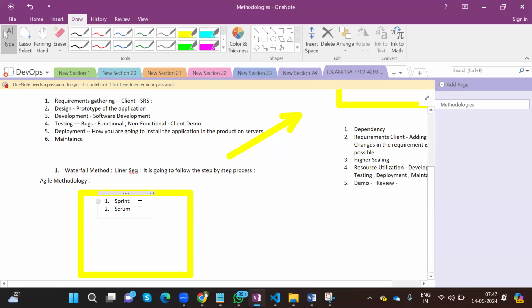Sprint is basically about how we are going to implement this application. For example, when I take the Flipkart application, it is going to be divided into a number of modules. For example, you take the user interface module. The second one, we go with the login module. And there are different types of modules we are having.